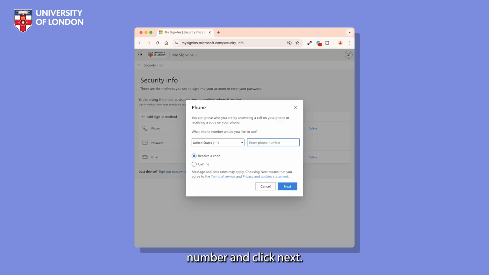If you're able to access the Security Info page, click Change under Phone, add your new phone number and click Next. You'll receive a verification code to your new number. Enter this and click Next.